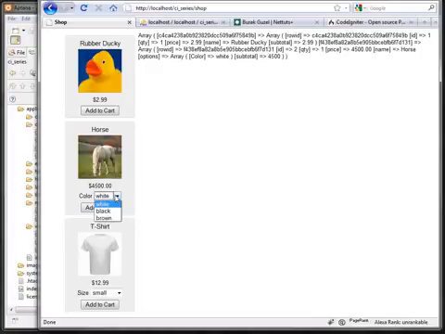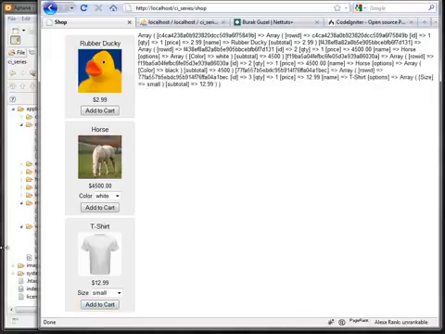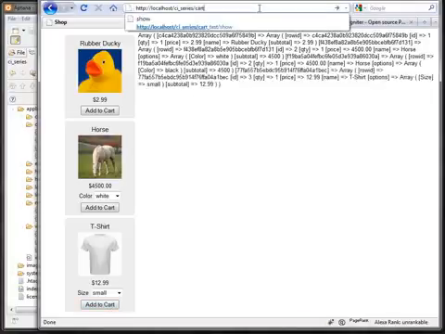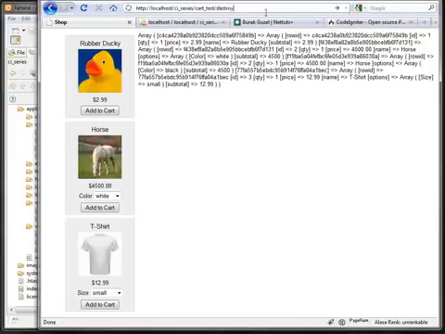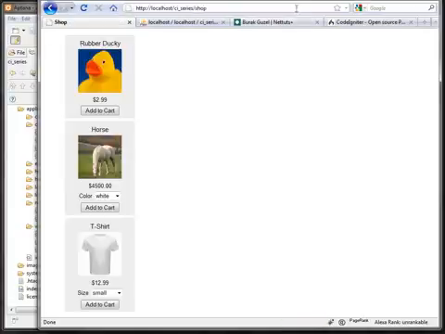I'll add a black horse. It keeps adding to the shopping cart. Alright, so let's just clear out the shopping cart by going to our test where we destroy. Okay, destroy. Now go back to shop. Shopping cart should be empty.